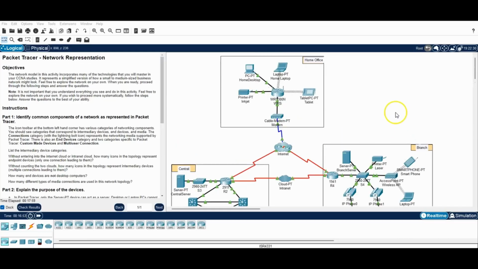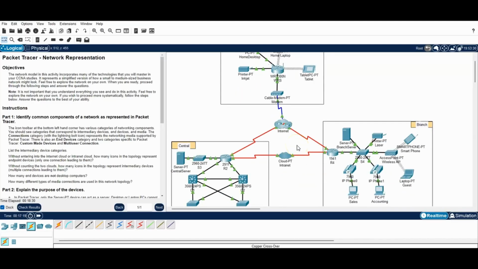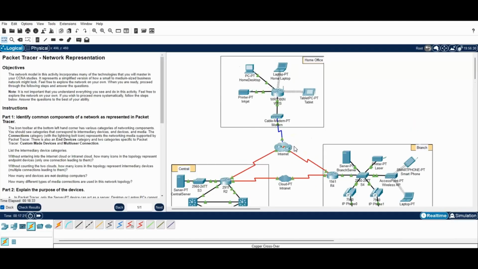How many different types of media connections are used in this network topology? Well, you can see from the colors of them, we've got this plain solid black line. That's one type of connector. I'm going to click on the connections lightning bolt here, and you'll see those are copper straight throughs. So copper straight through is one type. Wireless is another type. We've got this red lightning bolt. That's another type. And do we have anything else? Oh, a blue lightning bolt. So we have 4 different types of media connections.